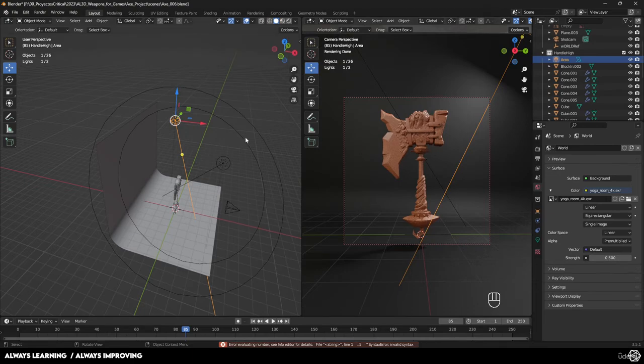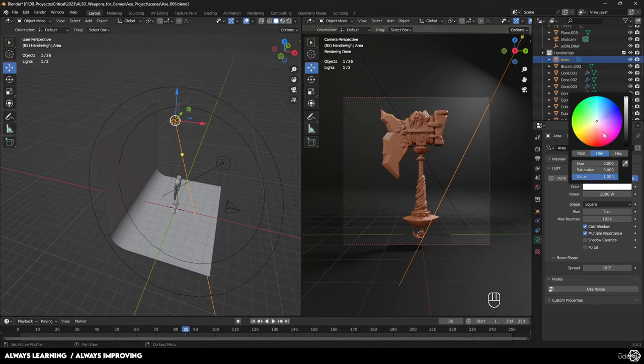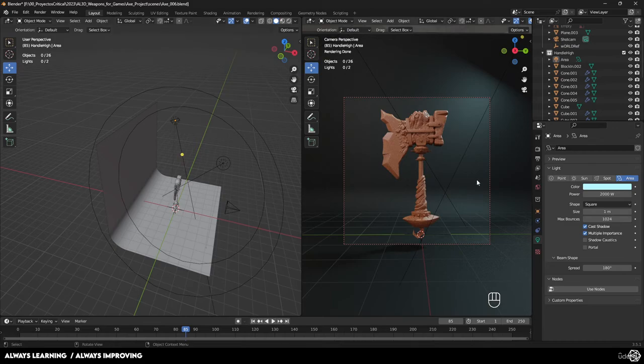And once we have this, the only thing that we need to do is maybe change a little bit of the colors. So for instance, this backlight right here, I think it might benefit from being a little bit cooler. So I'm going to bring the color into the blues. So that way we can get this very, very nice image here for our axe. And yeah, that's pretty much it.